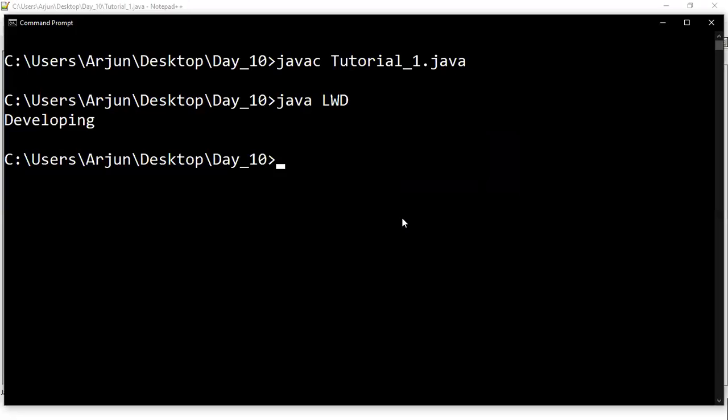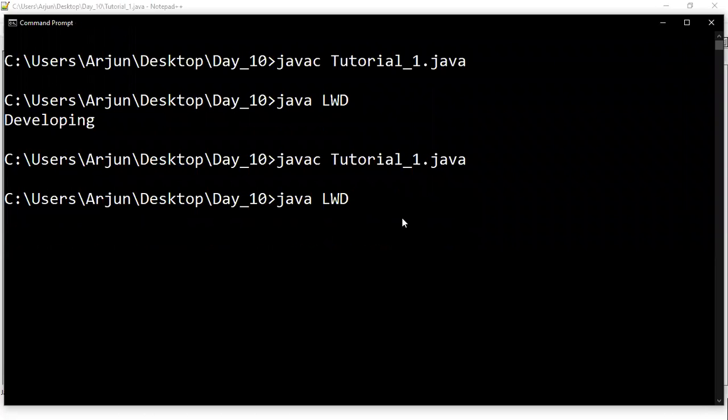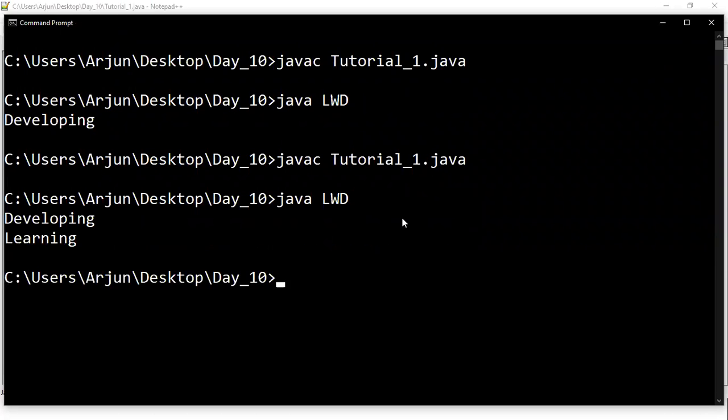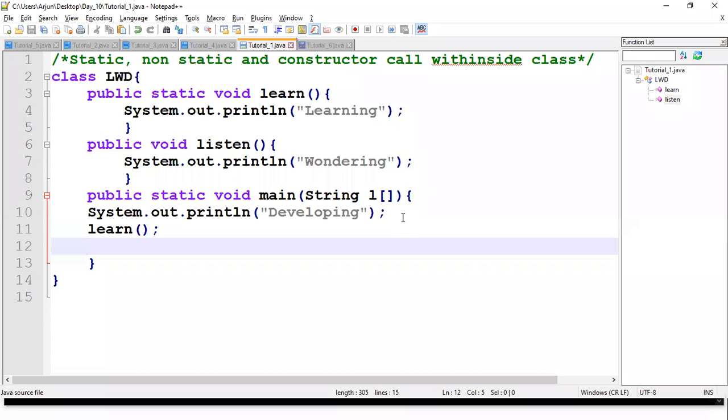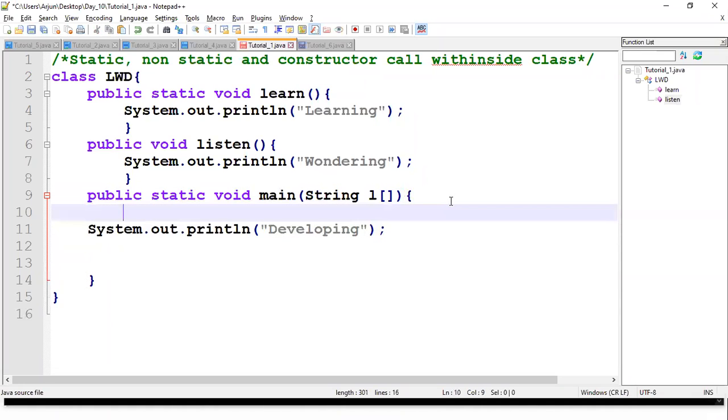The process learning. So I'm going to execute the same tutorial once again, the same class. So you'll be getting developing, learning. Okay, so now I just want to execute listen. So what will happen? How to execute this listen? In a similar way you can execute the static method. For a static method, we don't need an object instance because this is inside the class. So that is why the main method is static.